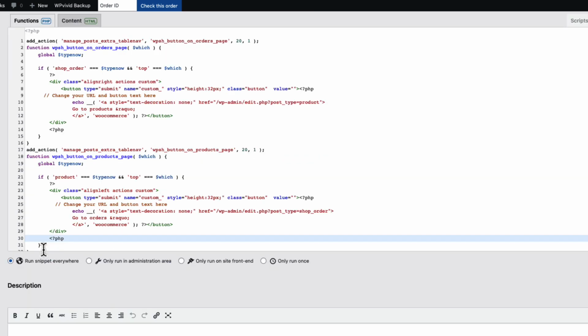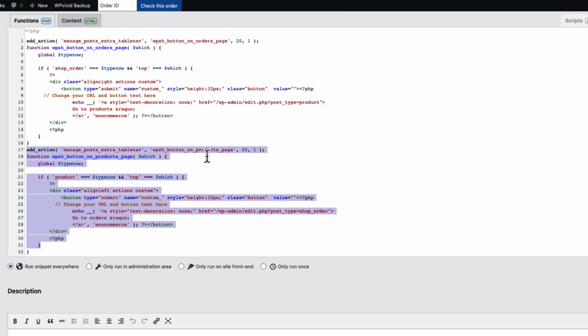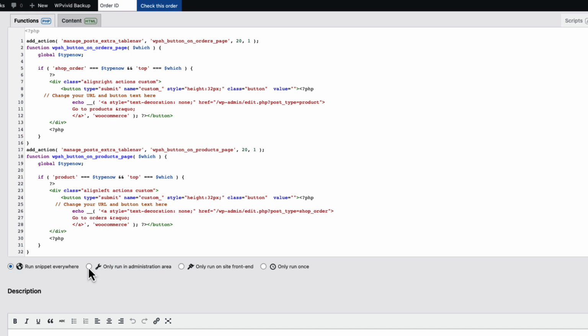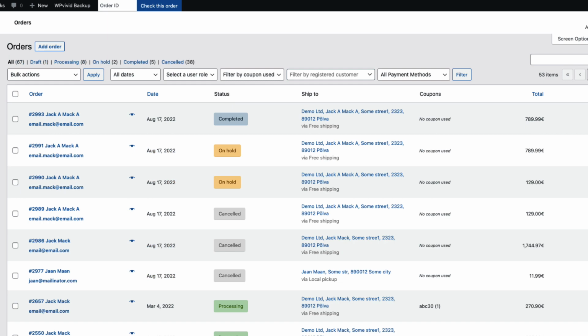Second part is basically the same, only it will add another button to the products page. So once again, I'm going to choose only run in administration area, save changes and activate. I'm going to refresh the page.